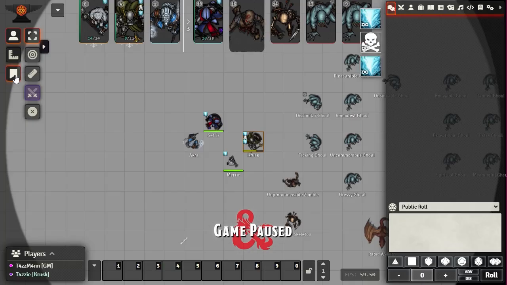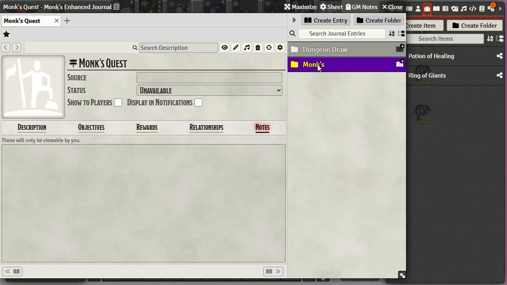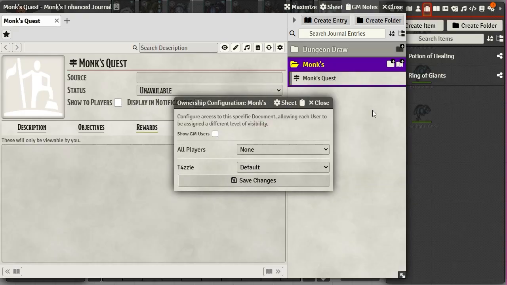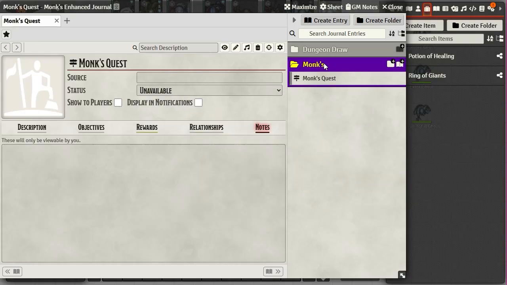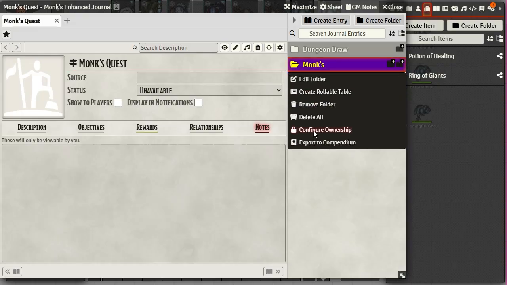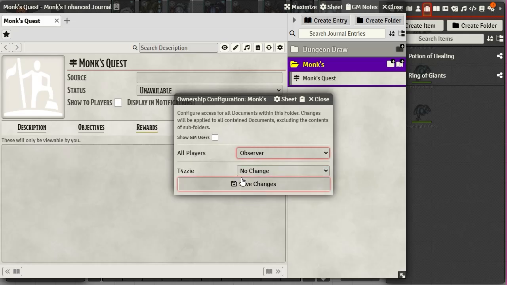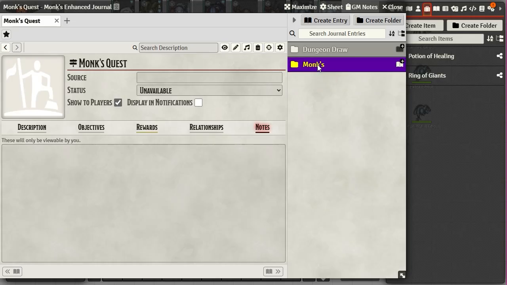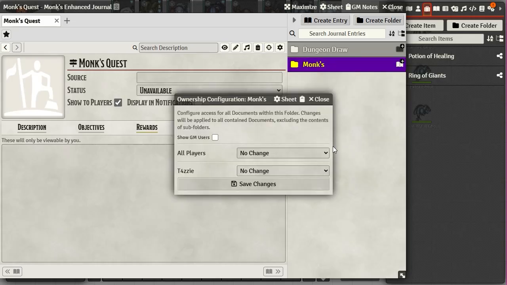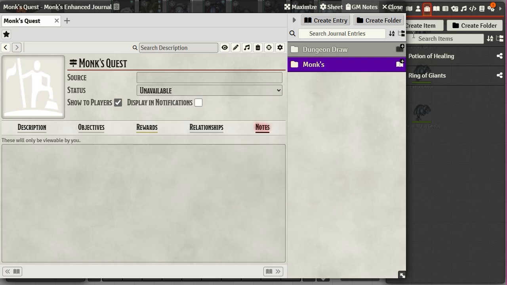Let's see if we go into journals. We do not see it at all. So let's make it so maybe there's some permission to see it. So we go here and say configure ownership. And let's make the default ownership. Actually, I wonder, let's set it on the folder. Maybe that'll inherit it. So if we do this and maybe make, I think observer is the best one, and say that's the default. I don't think it saved it because I didn't click save. All right, so observer and set that default, save.